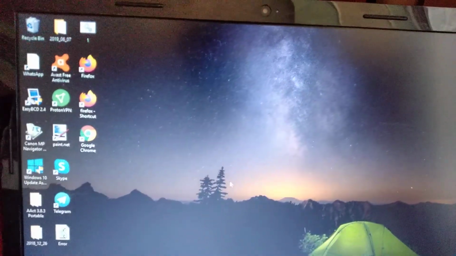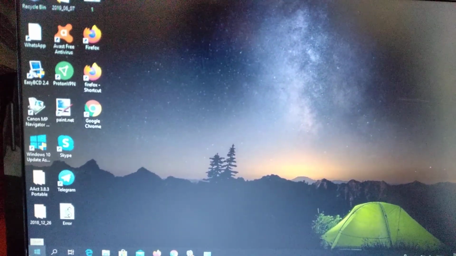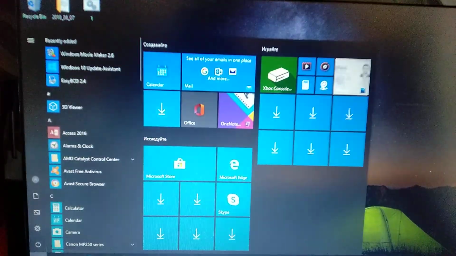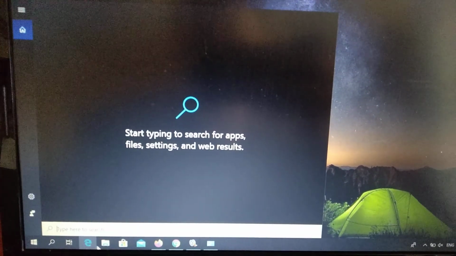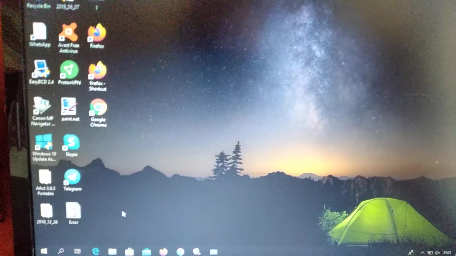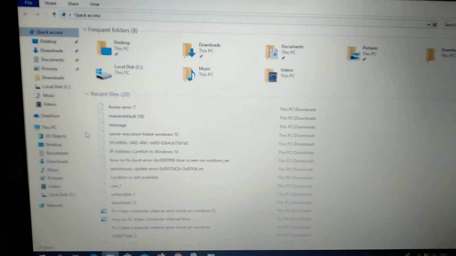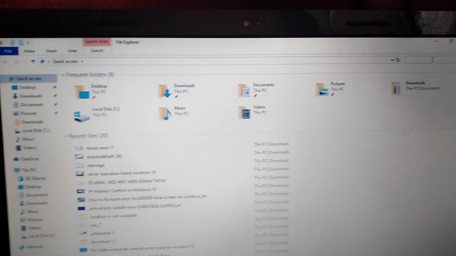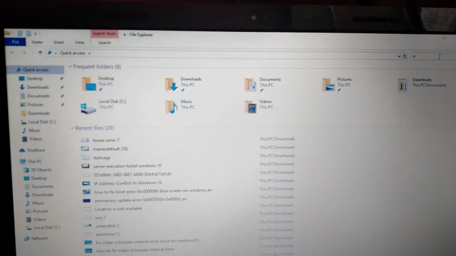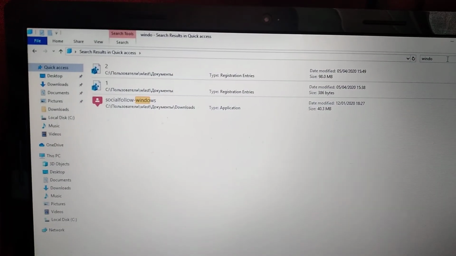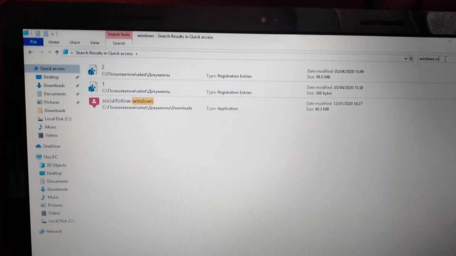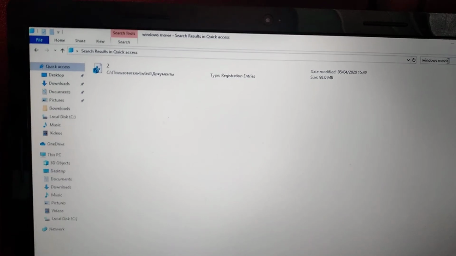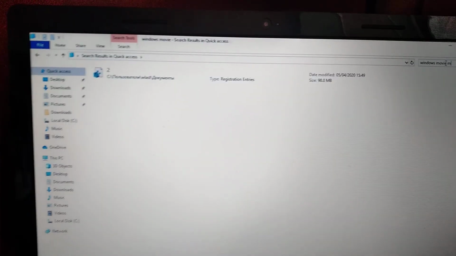It will help you. Also, you can try to restart your computer or go to your file manager. Go to file manager and just in search, let's write Windows Movie Maker.